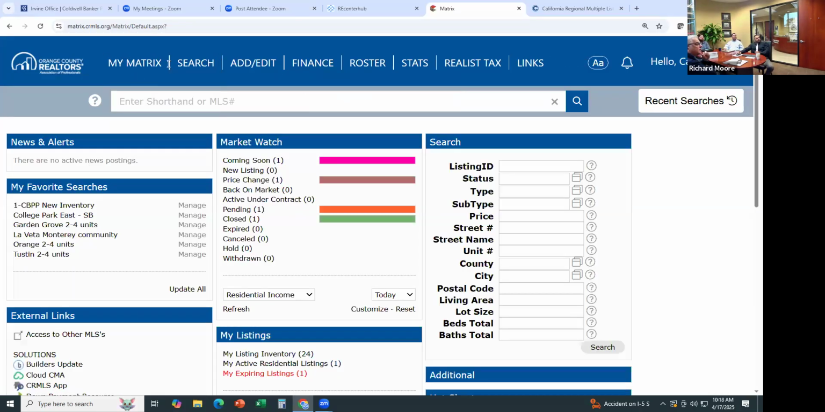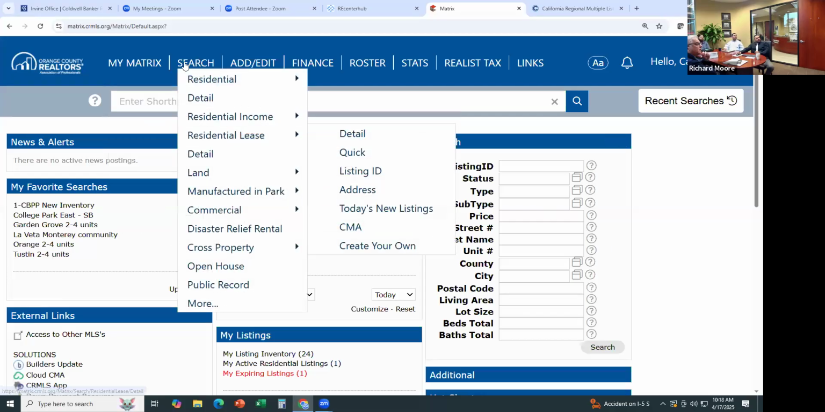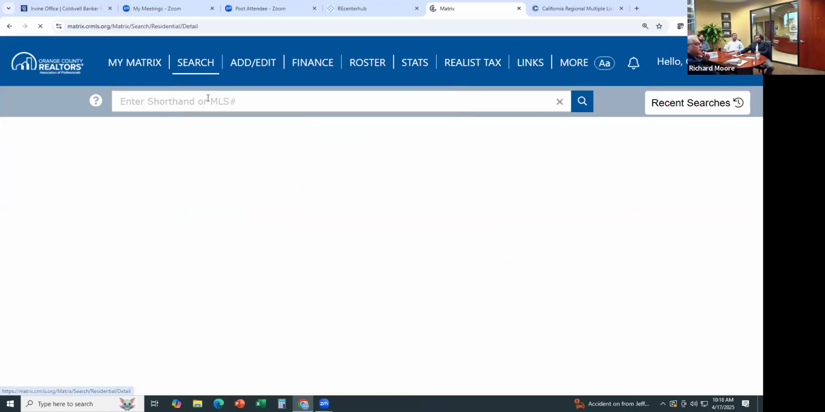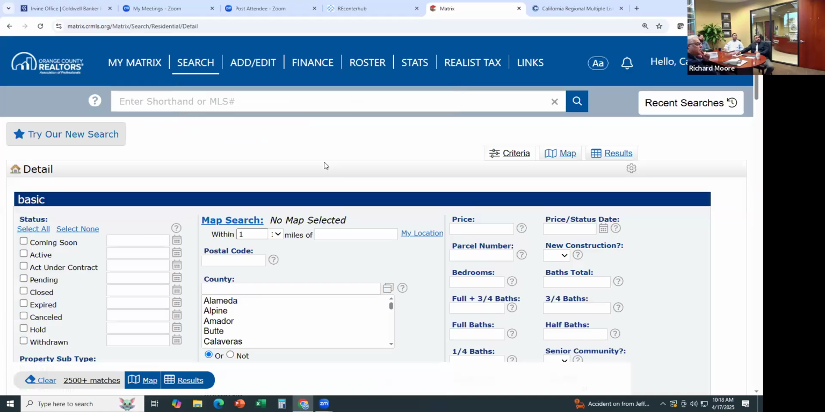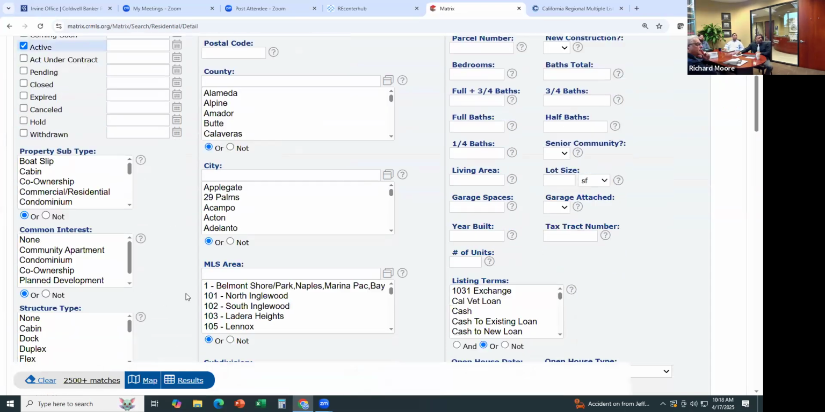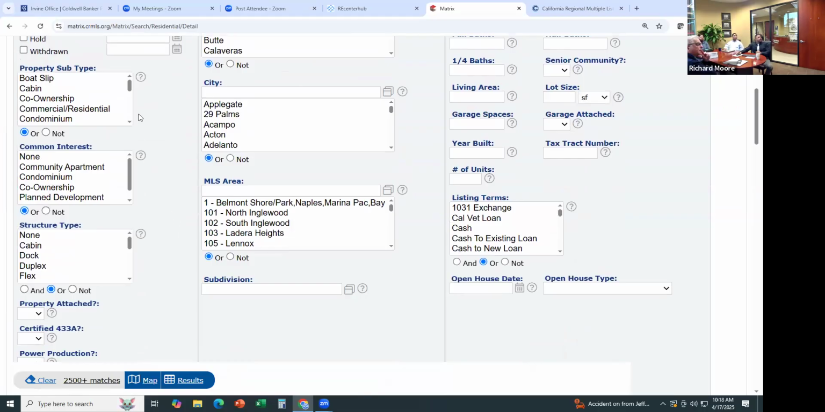I'm gonna go back home, just to the dashboard here. Hover over residential, hover over search residential and detail. And there's a couple of different ways of doing a search. The first way is I'm looking for anything that's active. And I only want a single family detached, so property subtype is gonna be single family residence.